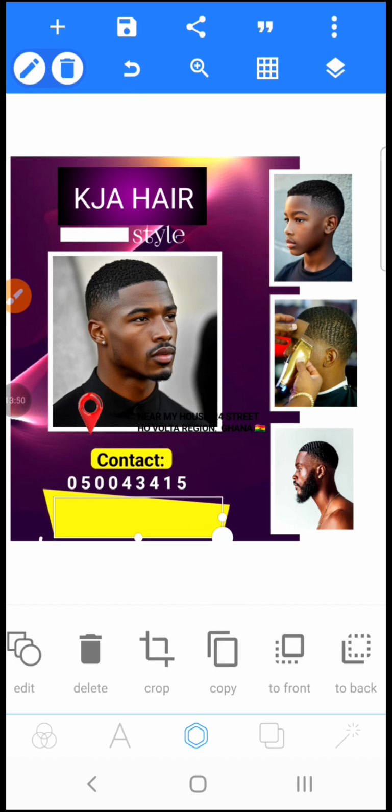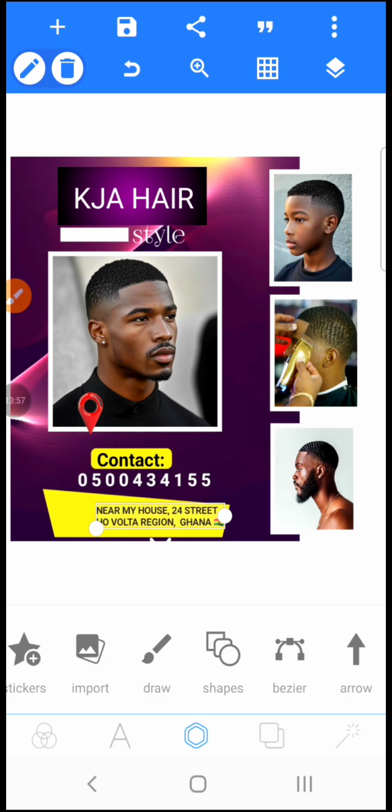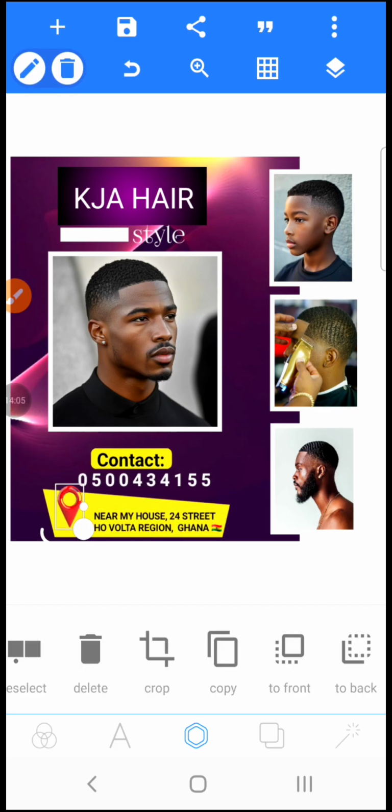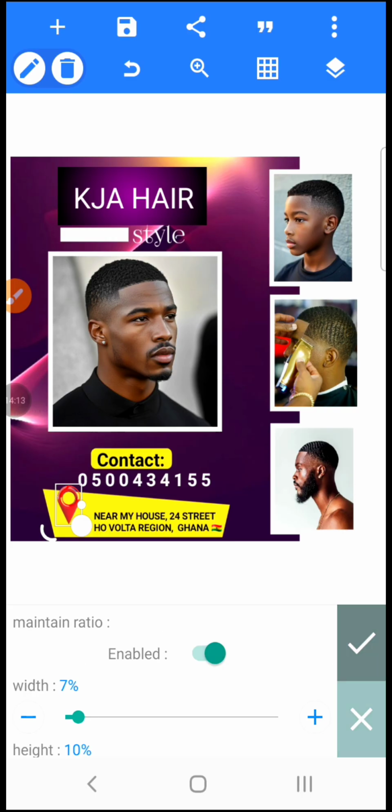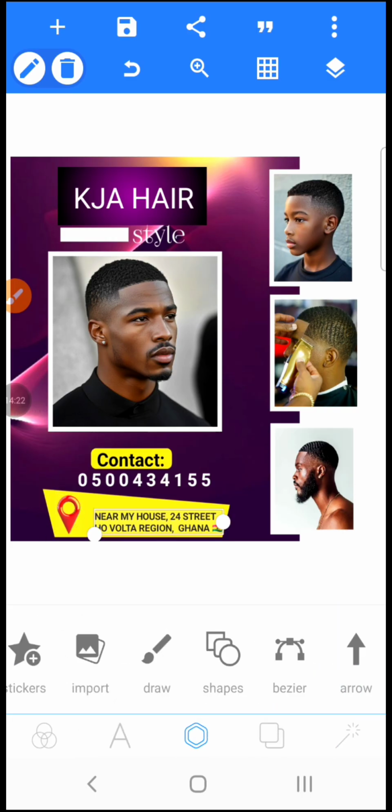Just doing the positioning. As a graphic designer, be creative, take practice seriously, and make sure you practice seriously.